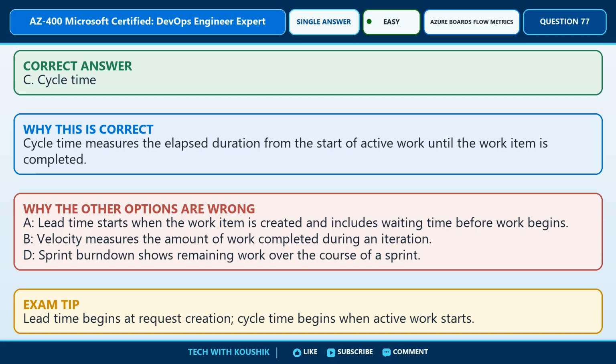A. Lead time starts when the work item is created and includes waiting time before work begins. B. Velocity measures the amount of work completed during an iteration. D. Sprint burn down shows remaining work over the course of a sprint. Exam tip. Lead time begins at request creation. Cycle time begins when active work starts.